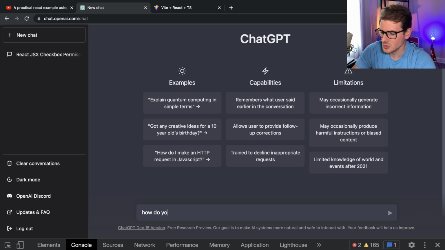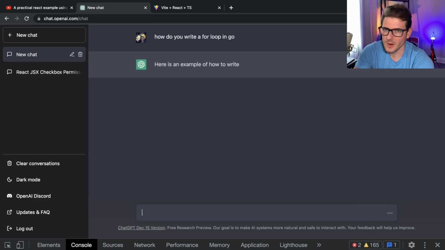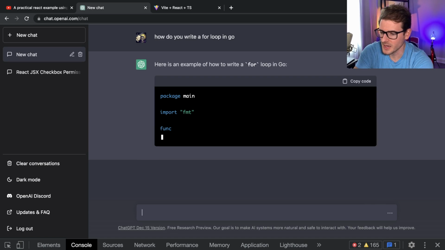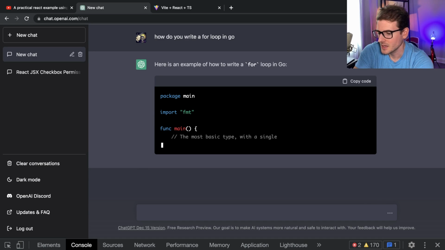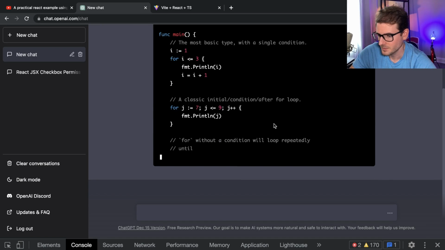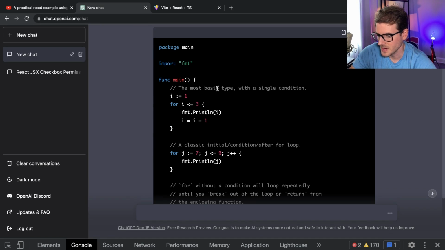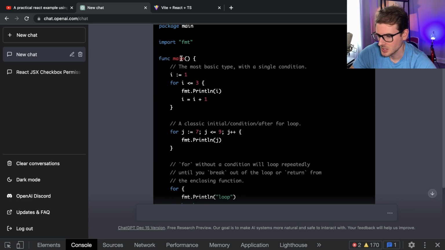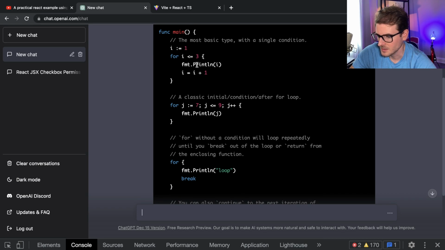I could say, how do you write a for loop in Go? Okay, I don't have to go to any docs. I don't have to go anywhere. I just ask a question and it literally tells me how I can write a for loop using Go. And it gives me a bunch of different examples. The most basic type with a single condition.